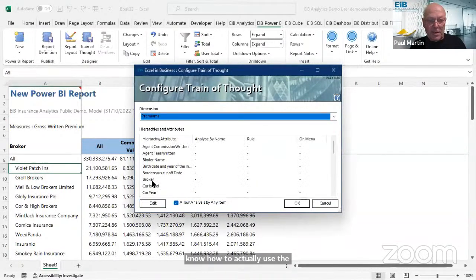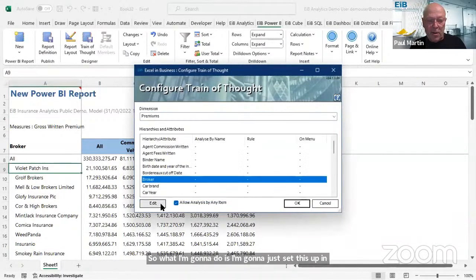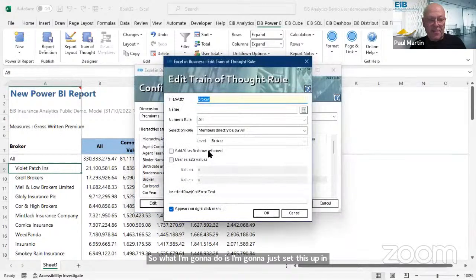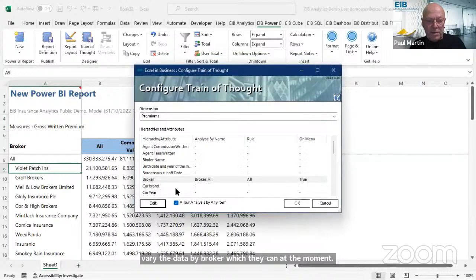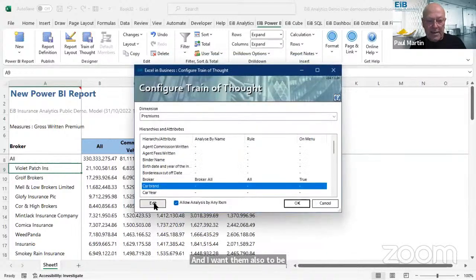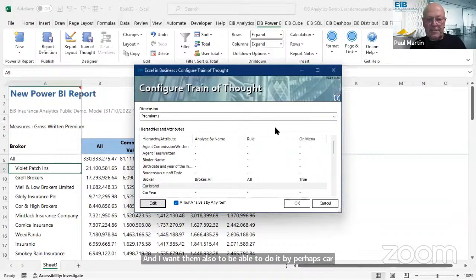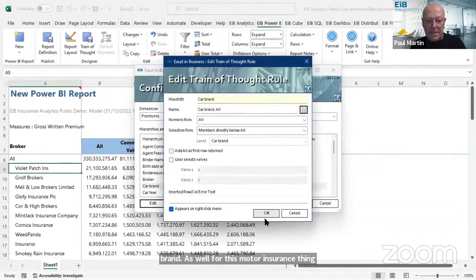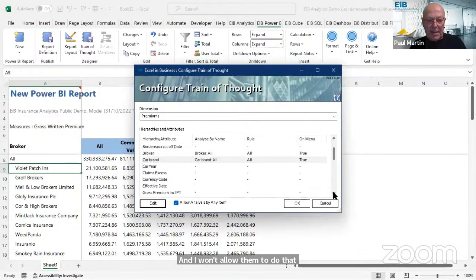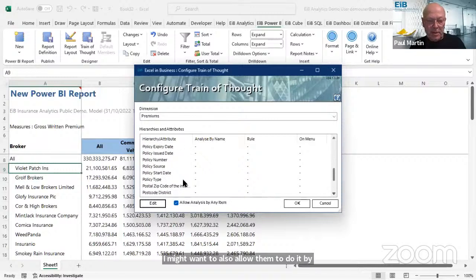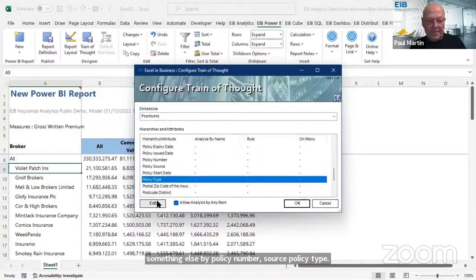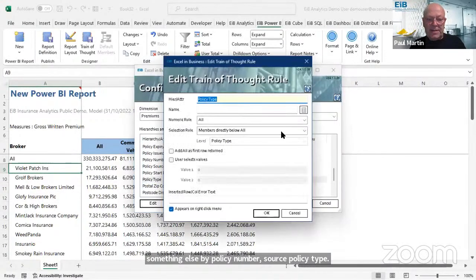So what I'm going to do is I'm going to just set this up in advance. I'm going to say I want the user to be able to vary the data by broker, which they can at the moment. And I want them also to be able to do it by perhaps car brand as well for this motor insurance thing. And I want to allow them to do that. And I might want to also allow them to do it by, I don't know, something else, by policy number, source, policy type, maybe.